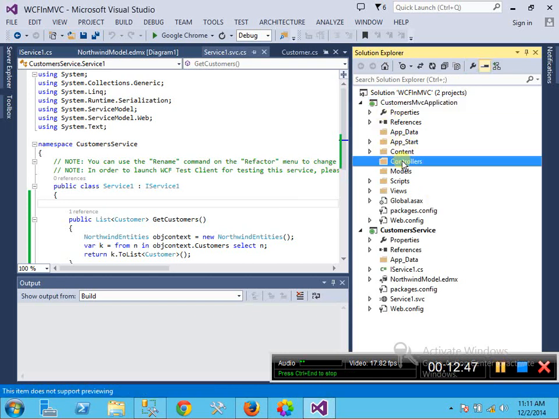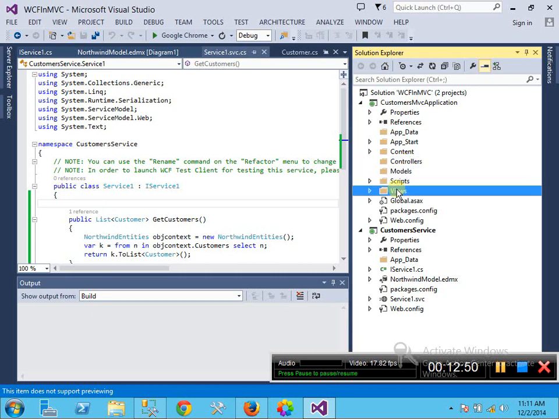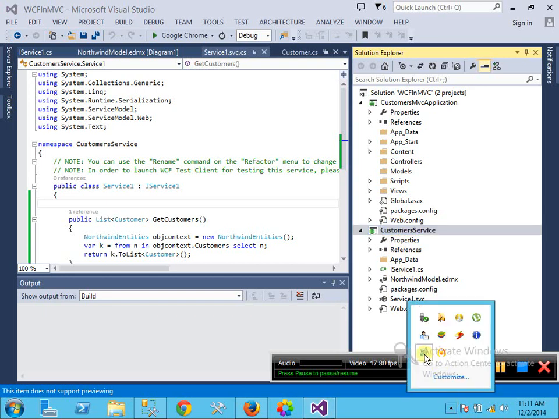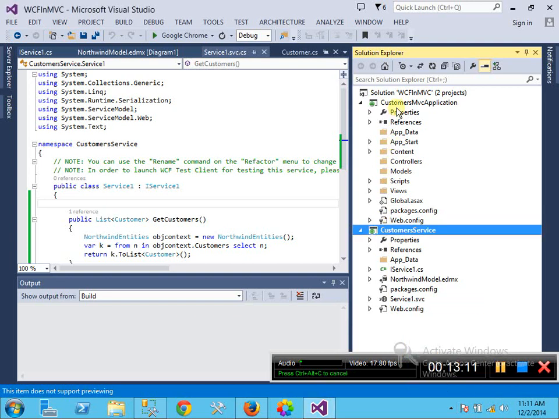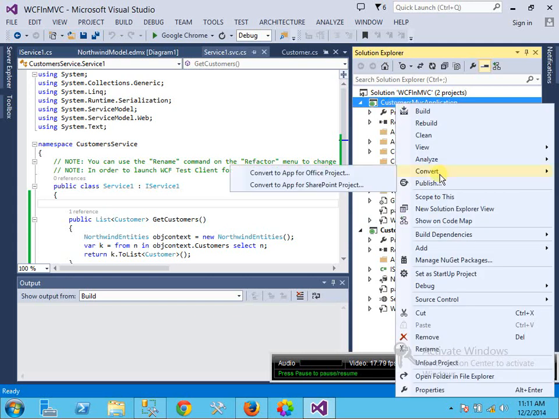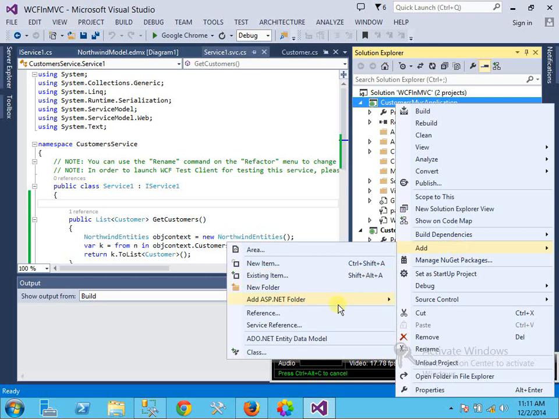Here we have the controller, model, and views. Here is our customer service. Now I'm going to use this customer service in my application. So initially I'm going to run it. IIS Express is running. So I'm going to add the web service here. Add service reference.